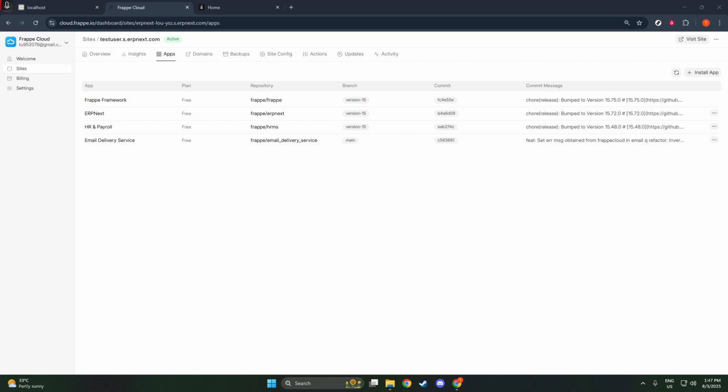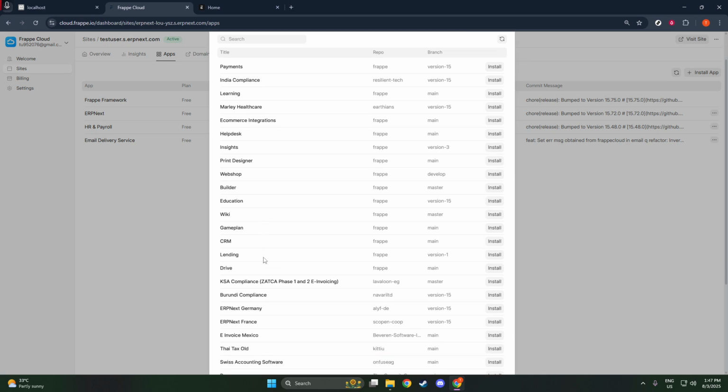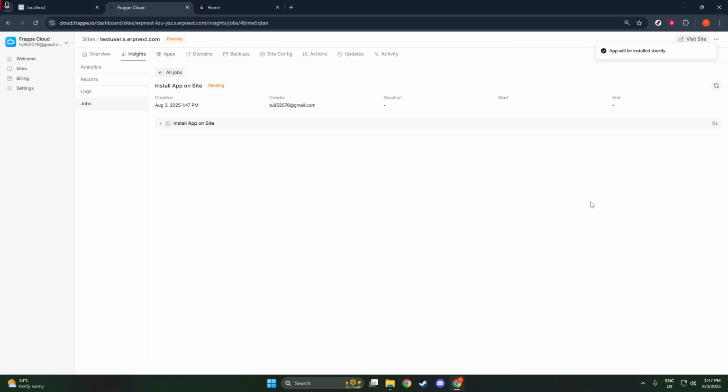Next, direct your attention to the Actions menu. It's typically found at the top or side of the page, depending on your interface setup. Click on Actions, and from the drop-down menu, select Install App. This opens up a list of available applications that can be installed for your site. Here, you can either scroll through the options or use the search bar to find the education module more quickly. Just type in Education, and it should appear in the list.